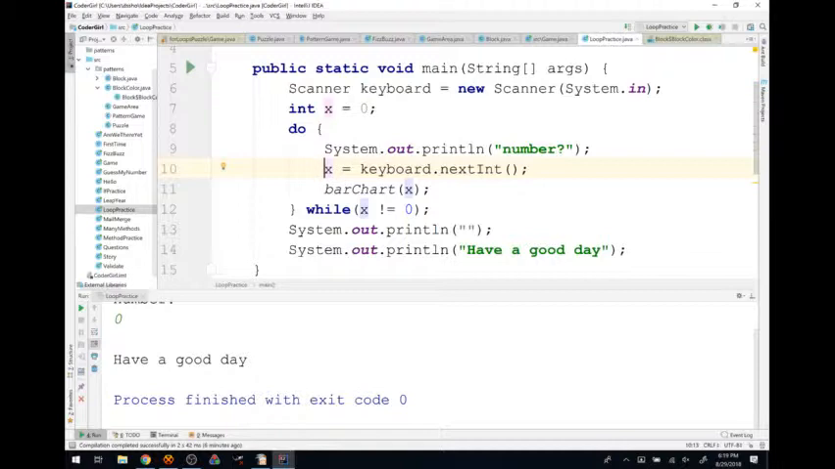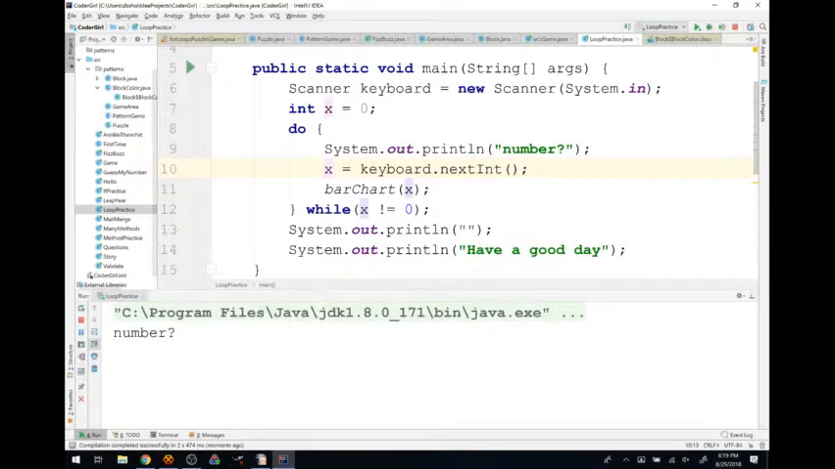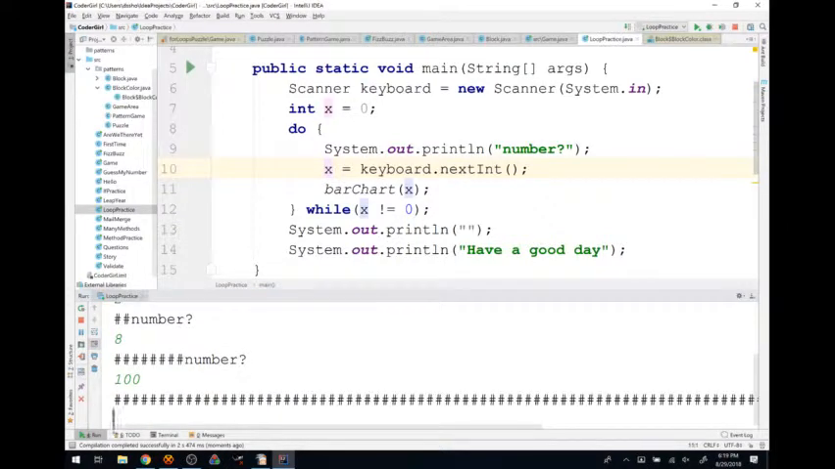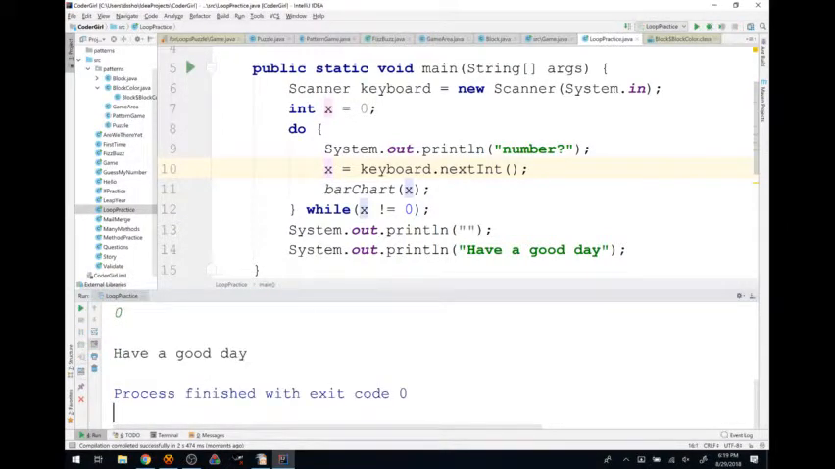Are we okay? We're pretty close anyway. We're at a point where I feel comfortable we can try it. So let's run it. 5. There it is. Okay, so we see there's a little formatting problem. That's something that I can fix. 2. All right. 8. 100. Oh yeah. 0. Boom, done.